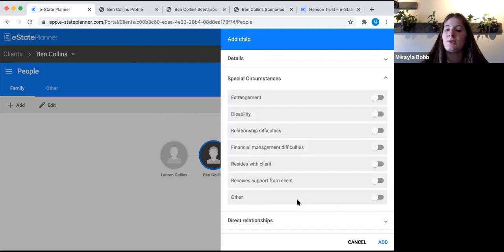And then this special circumstances section. For the client, it's a place where you can note potential capacity issues. But for anyone else on the family tree that's not the client, it's a place where you can note relationship difficulties to the client. So you have that kind of thing documented. But most importantly is this disability function.